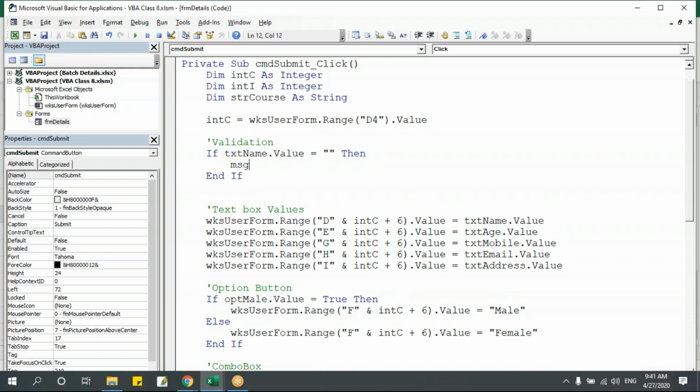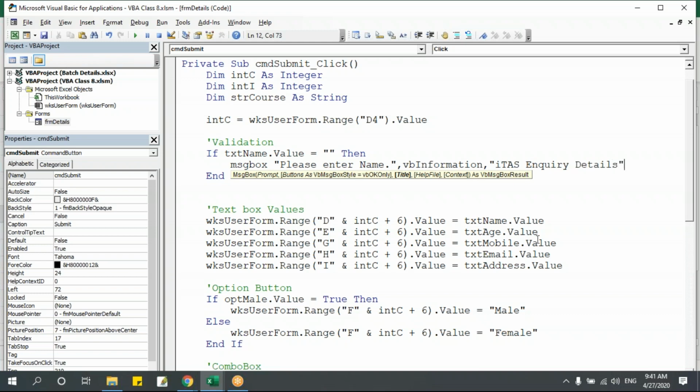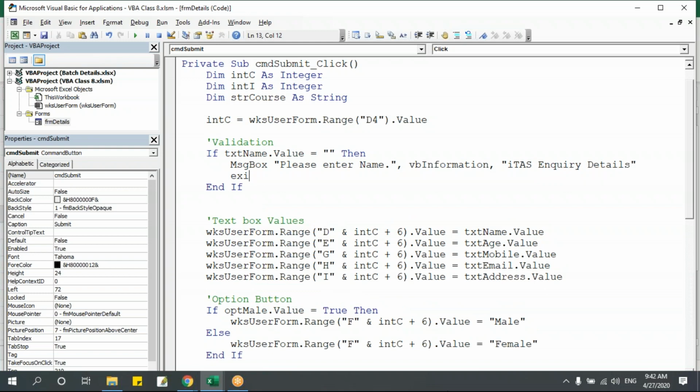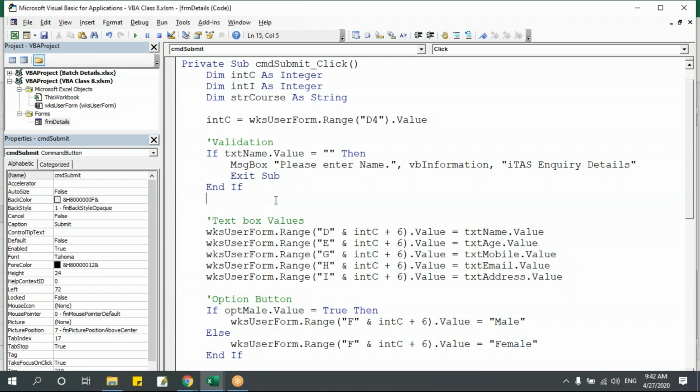I'll give a message box: please enter name, comma, vbInformation, comma, and a title, say ITAS inquiry detail. This is a title, and here I'll say exit sub. That means if I'm not entering any value in this text, it should give me this message, and then it should exit the program so that it will not go further to execute the code.